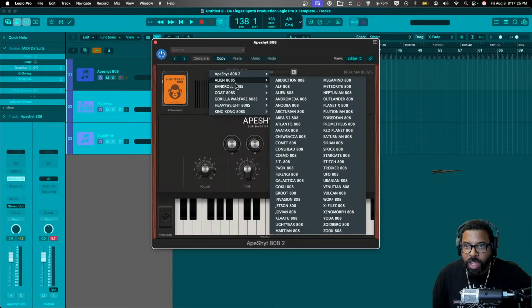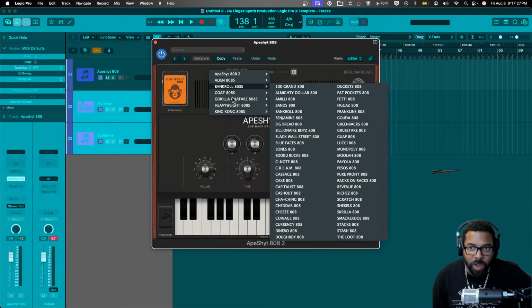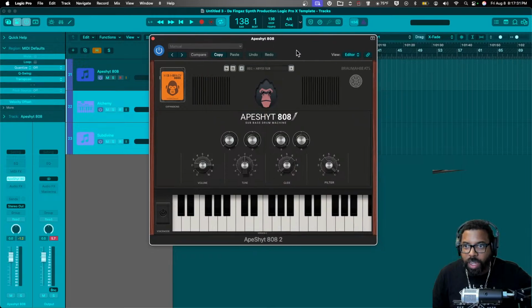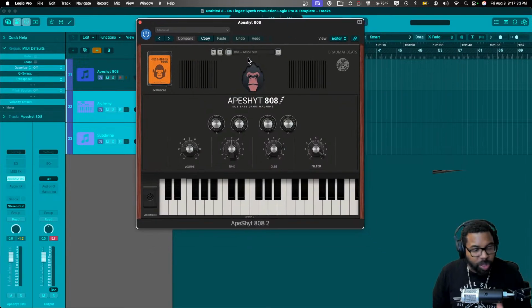Then you can purchase the aliens and bankrolls and goats and gorillas and heavy and probably more that I don't have. But I'm going to just talk about some of the sounds. I'm going to mute the microphone and play through some of these sounds.